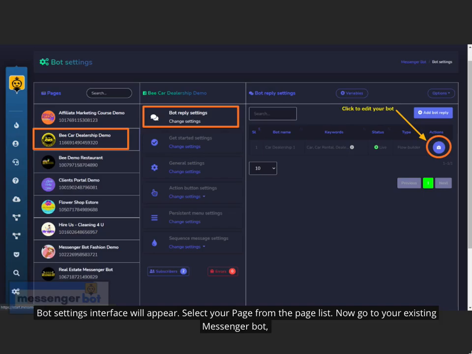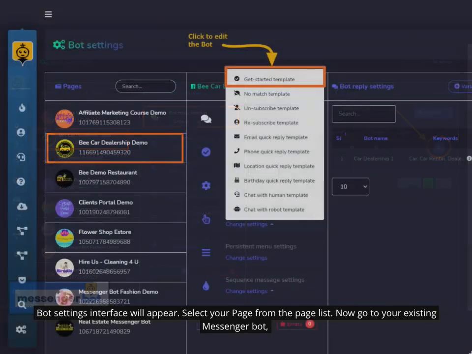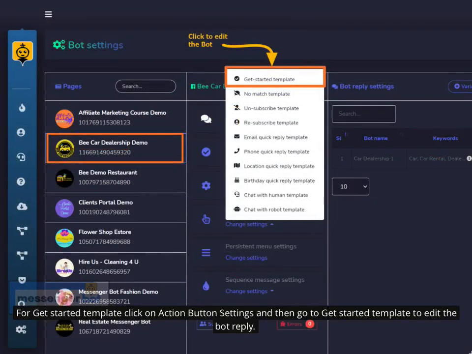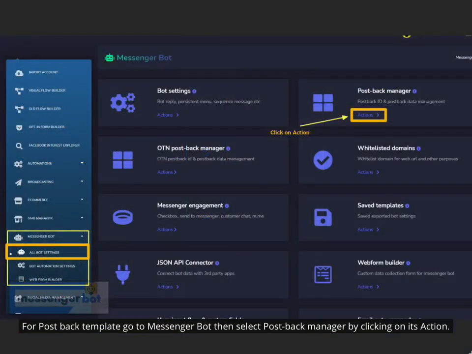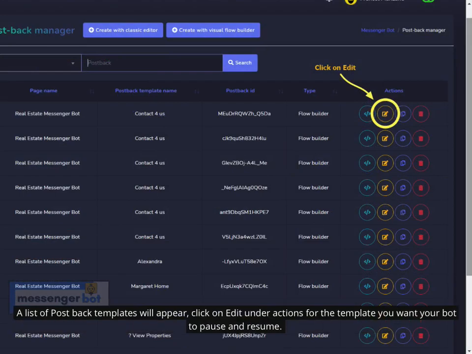Now go to your existing MessengerBot. For Get Started Template, click on Action button Settings and then go to Get Started Template to edit the bot reply. For Postback Template, go to MessengerBot, then select Postback Manager by clicking on its action. A list of Postback templates will appear. Click on Edit under Actions for the template you want your bot to pause and resume.